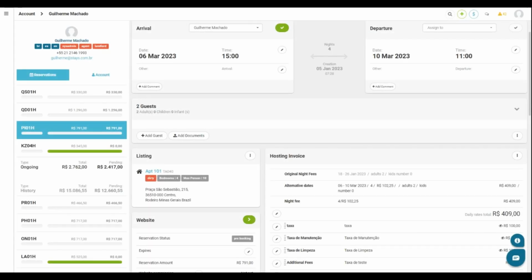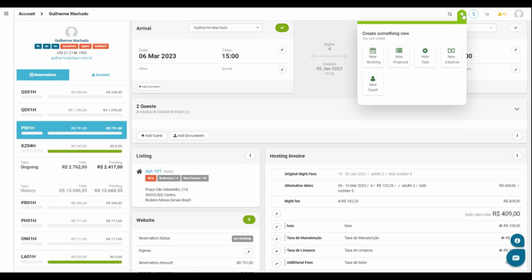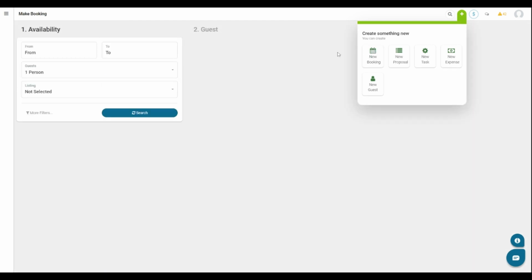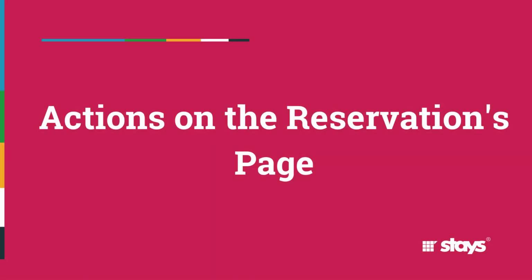The final way, also used on the system, is via this shortcut on the top of your screen. By clicking on this option, you will be able to create a new reservation and, again, you will be redirected to the Reservation and Bookings page. Just do the steps that we have already seen previously.